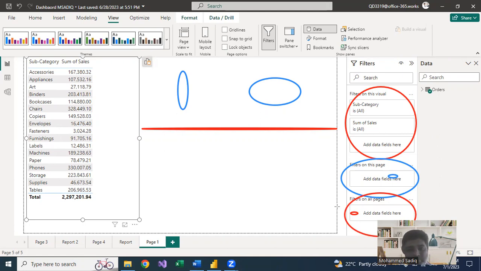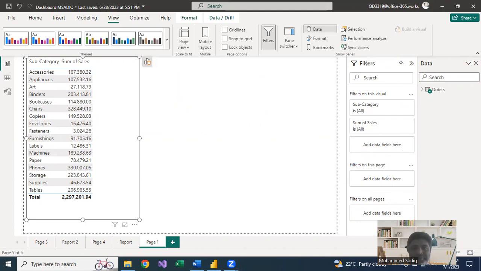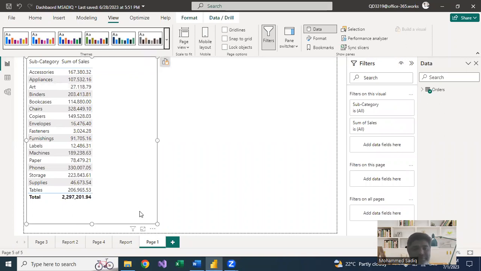Let us see it one by one. We'll go to the filter on this visual and apply the filter first. Say, for example, we have this subcategory and sales. Now what I want is to see only the sales of a particular subcategory. In the filter on this visual, we have subcategory and sum of sales, because these are the two fields we have included for this visual. So I can apply it directly on this. I'll go to this small drop down over there.